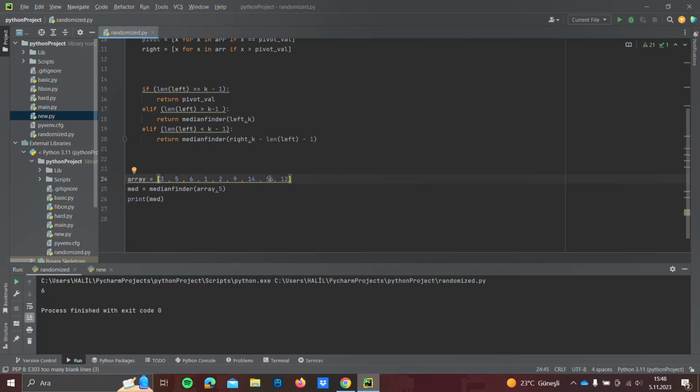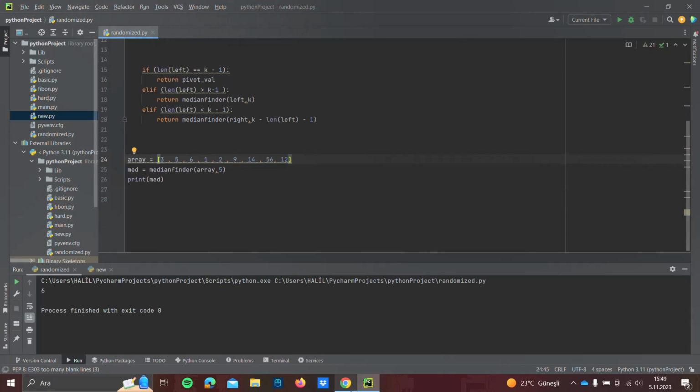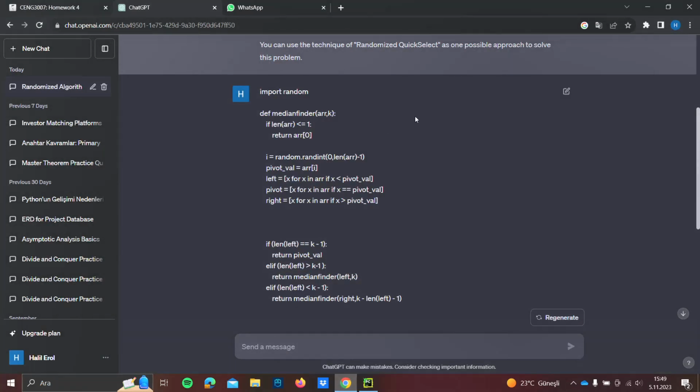So I added 2 more numbers here, 56 and 12. So when we run this code, it gives us the correct answer, which is 6 here, which is correct, because let's sort the array: 1, 2, 3, 5, 6, 9, 12, 14, and 56. So we can see that this 6 is actually the value in the middle, which is the median value. So our approach is correct.